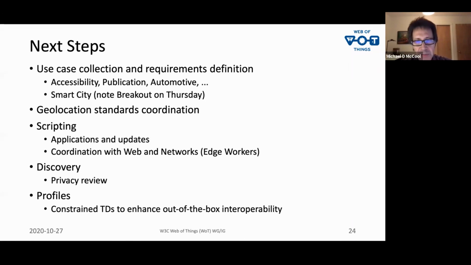For discovery, we've been spending a lot of time thinking about how to do this while maintaining privacy, but we need to do a lot of work to get feedback and input on that to make sure that we're doing the right thing. So we certainly encourage people to take a look at that and give us feedback on whether we're aimed in the right direction with regards to privacy. And finally, profiles, we're looking at building constrained TDs. Are we adding the right constraints? Are we making TDs broad enough under profiles to still handle all the important use cases? So again, we need feedback on those profiles to make sure that they handle everything they need to handle while still being constrained enough to be implementable.